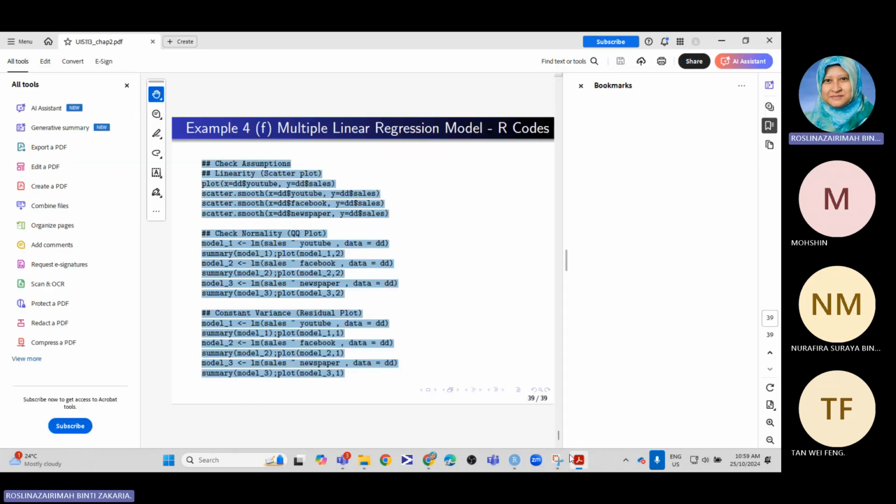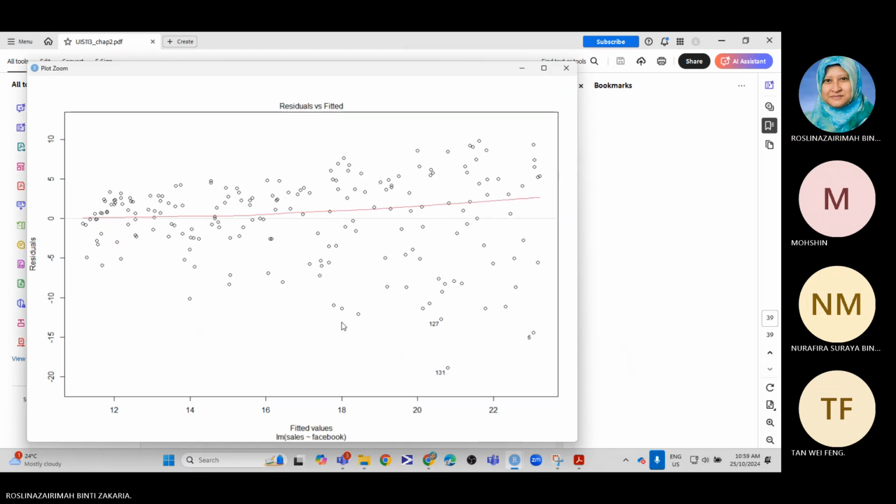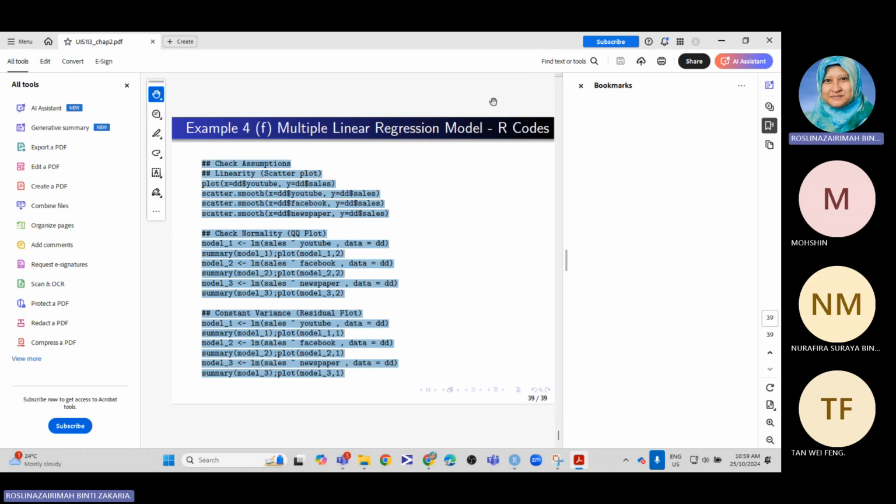So model 2, sorry. This is Facebook. Yeah, Facebook also. The residual is like that, because there are many outliers there. Yeah, it's expanding. So nampak dia expand. The band is expanding, not along the horizontal, along the zeros.